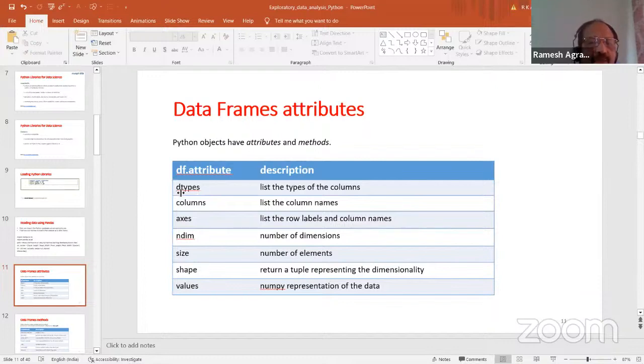When you say DF dot dtypes, it will tell you the type of variable of the column names. If you say DF dot columns, it will list the column names. If you say DF dot axes, it will list the row labels and column names. If you say DF dot ndim, it will tell the number of dimensions. DF dot size will tell you the number of elements. DF dot shape will tell you the size of the data. In our case, it will be 100 by 5. And DF dot values is your values.